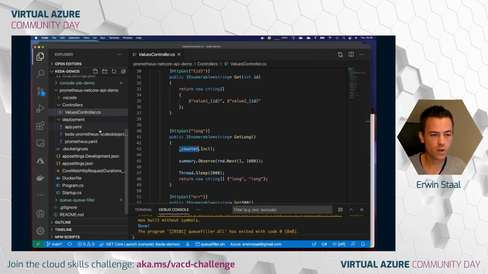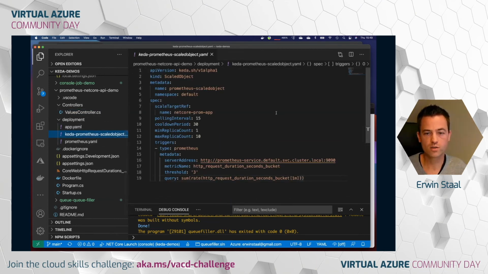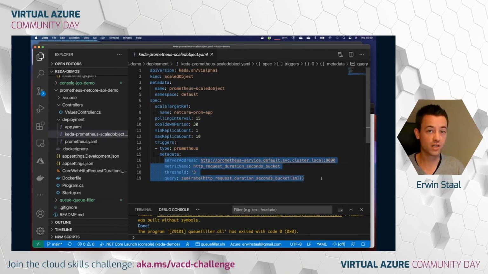So let's have a quick look at the scaled object to see what that looks like. So it's kind of similar to the scaled object we saw in the previous demo. The main difference here is that we have a different scalar type, since there's now Prometheus. And that also means that we have a few different settings that we can use to actually make that work.